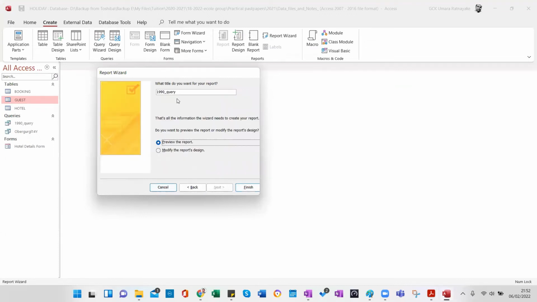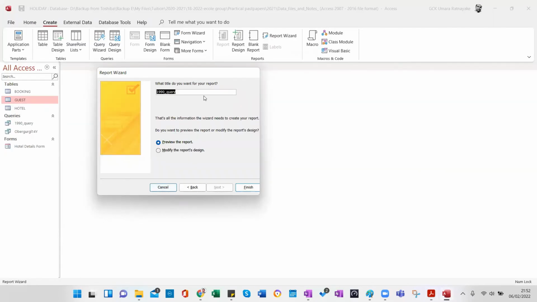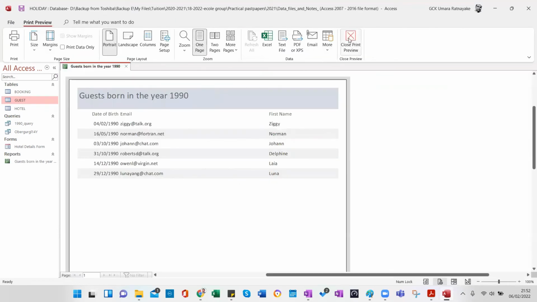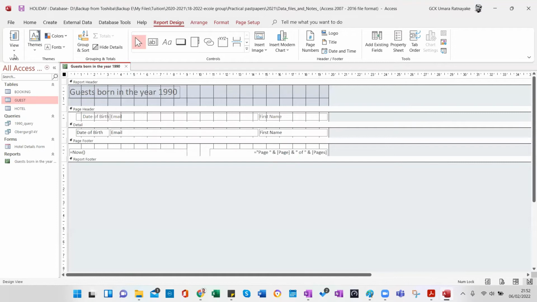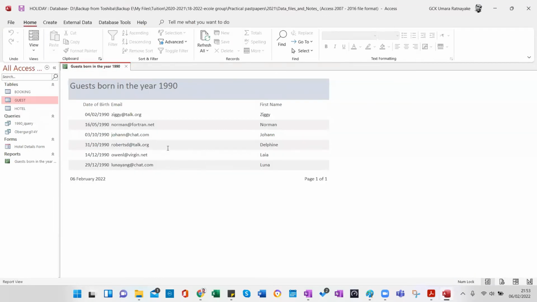And next, this is very important. The title is very important. These are the guests born in 1990, right? Guests. Many students fail to put a proper title. Guests born in the year 1990. Right, there you go. Close print preview. Go to report view. This is how the report would look.